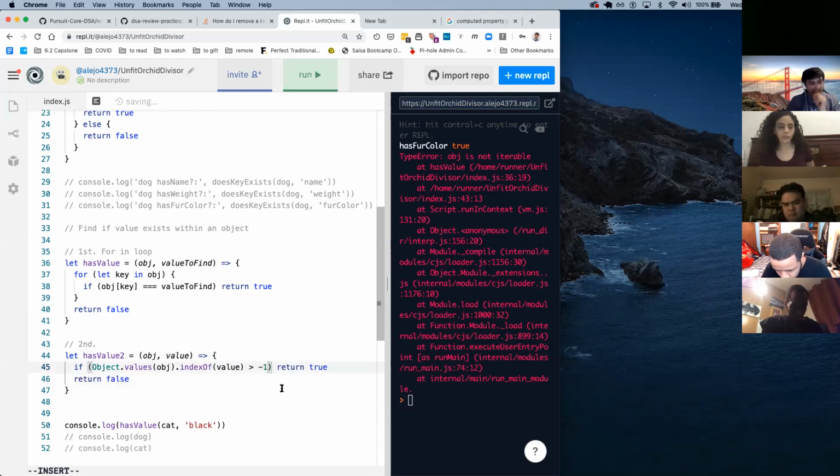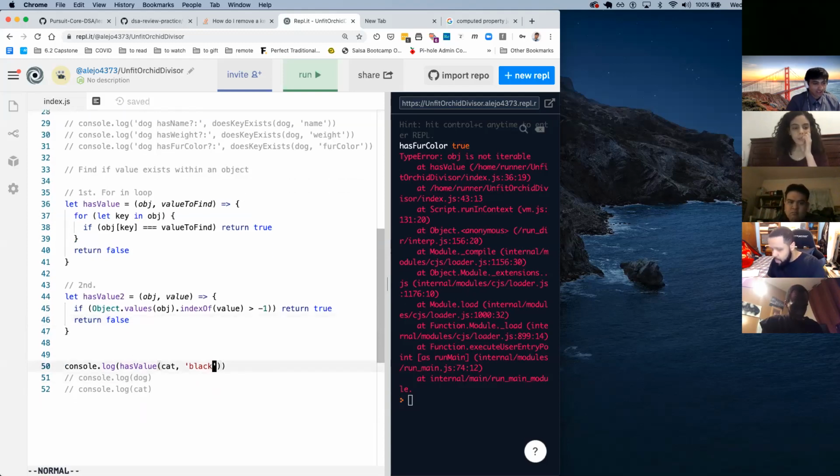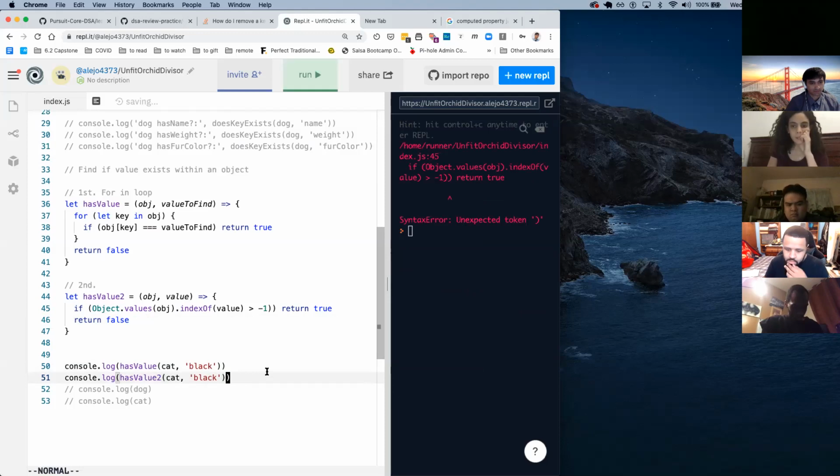Oh, okay. This is interesting. This is the other way. I guess let's talk about it. Am I missing a parenthesis here? Let's try this out. Let's make sure that it works. Let's do hasValue2. Let's run that. Oops. Too many parentheses. Unexpected -1. I think you only need one.